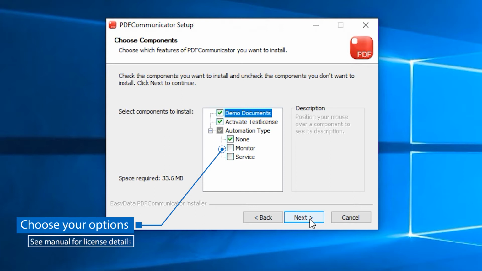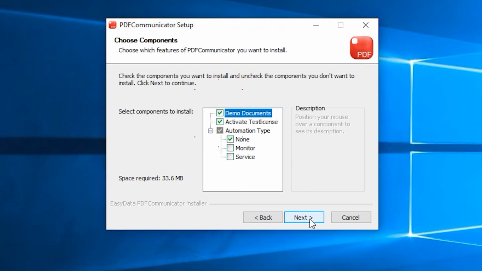Choose the PDFCommunicator components you need. If you are going to evaluate PDFCommunicator, it's advisable to install the demo documents. The written manual that comes with PDFCommunicator uses this file for explanation of the solution. Naturally, you need the test license as well if you haven't obtained a purchase license already.